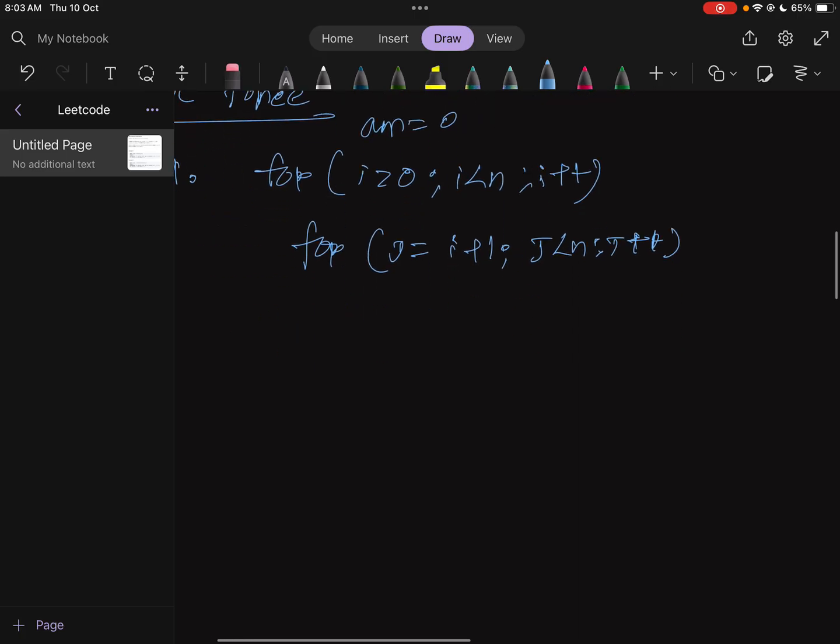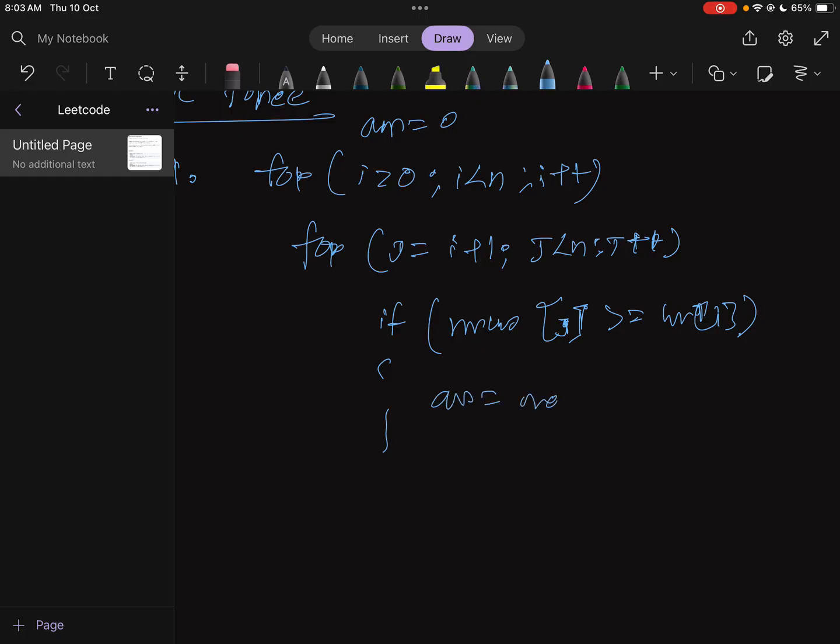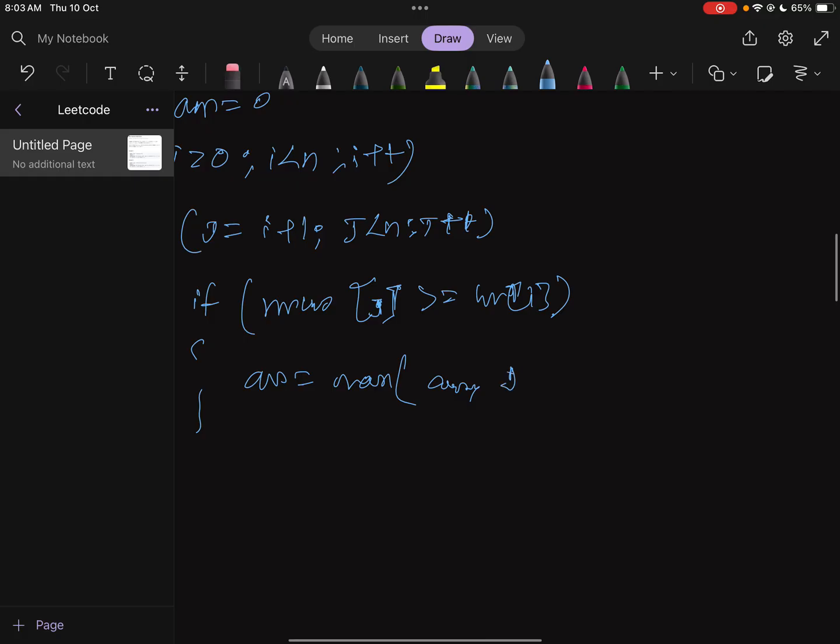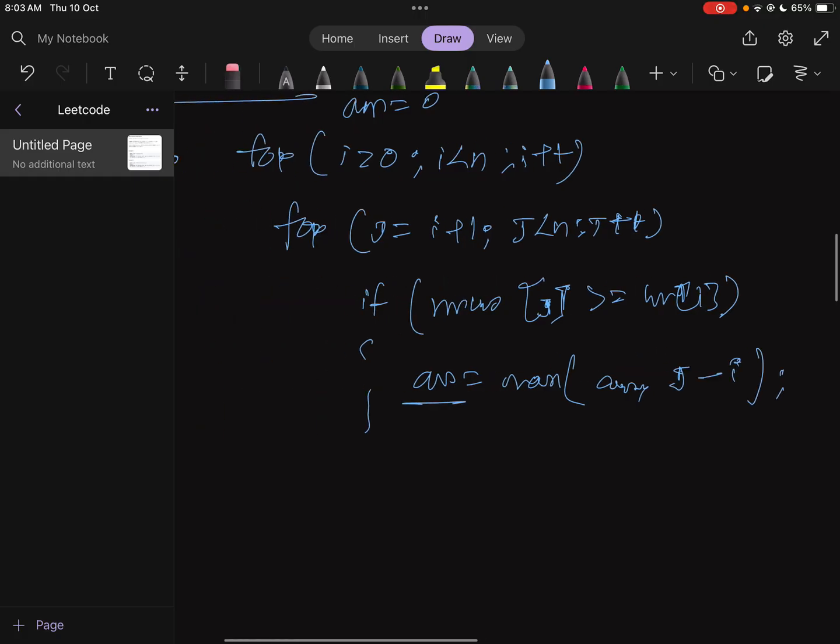Now we'll check if whatever nums is present at j is greater than or equal to nums i, that is one possible answer. So I will modify the answer with the maximum of the value I have seen in answer and the current width of the current pair, j minus i. Got it? So I'll modify the answer.